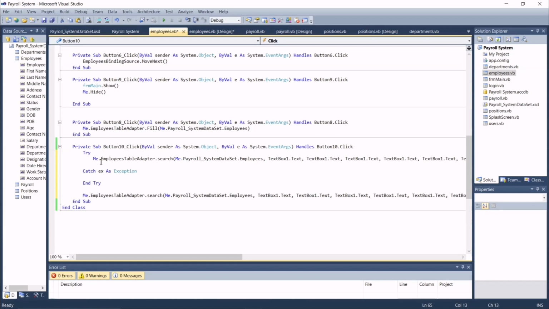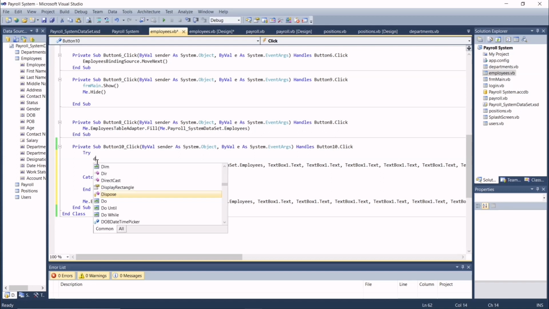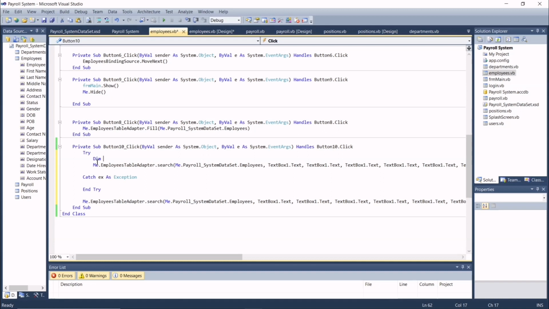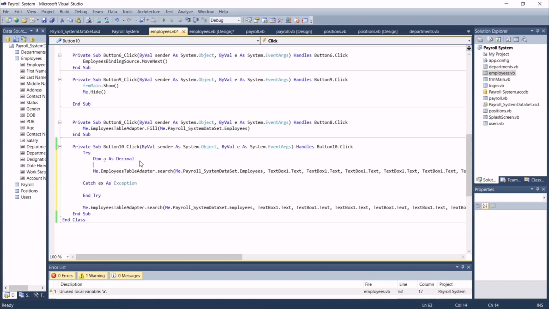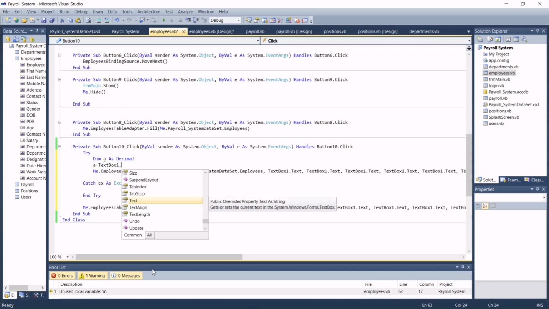So why I'm using this is, if any error in terms of data types happens, we are going to be executing this. The first one here is going to cater for the conversion of text to integers. So I'm just going to dim a variable a as decimal, since we'll be working with many values like that. Then we need to tell the computer what a is. That's TextBox1.Text.